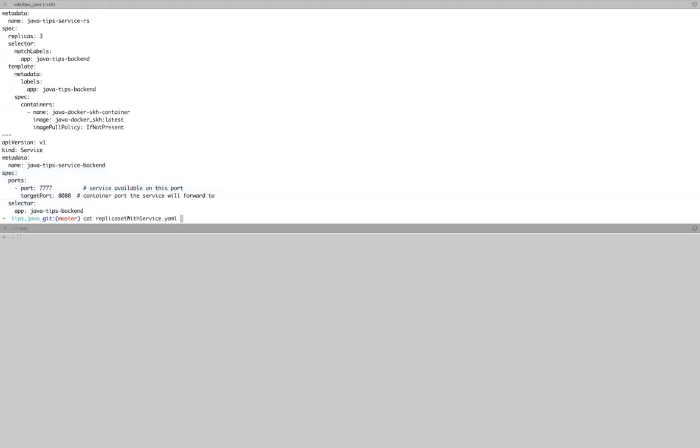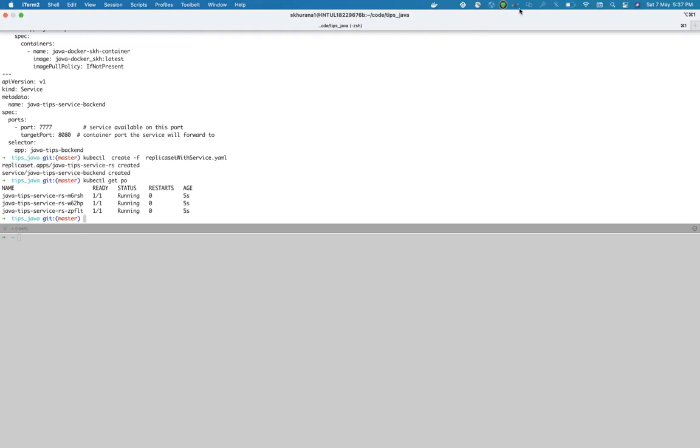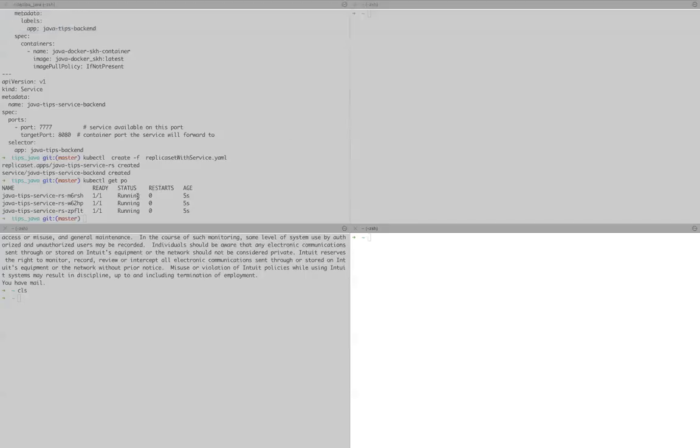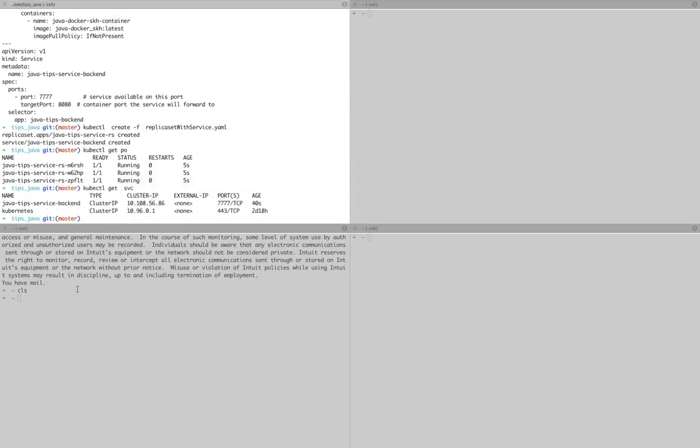So what I'm going to do now is create this with kubectl -f. Let's see, all the pods are running. Right, so I created this replica set which has these pods running. I can check the service also. As we see, the service is also running, and this is the cluster IP address of this service.